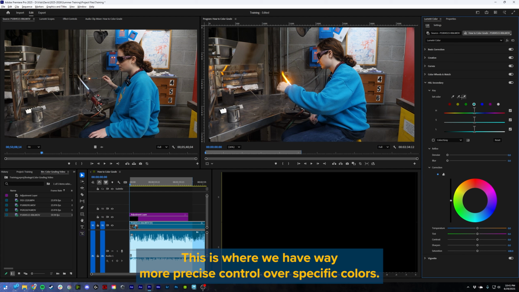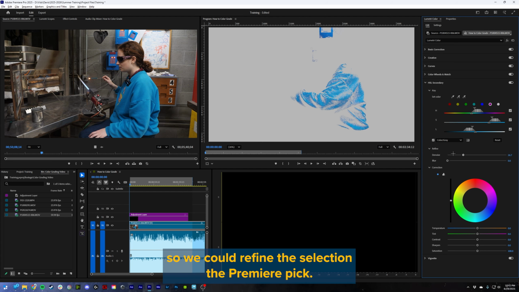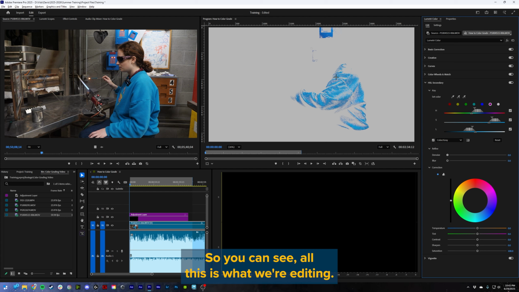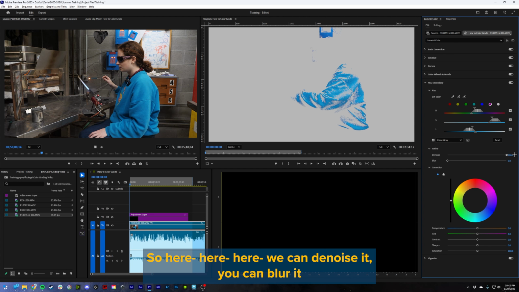This is where we have way more precise control over specific color. So for example, if I set our color, the blues, we could refine the selection that Premiere picked, so we could see all of this is what we're editing. So here, we could denoise it.